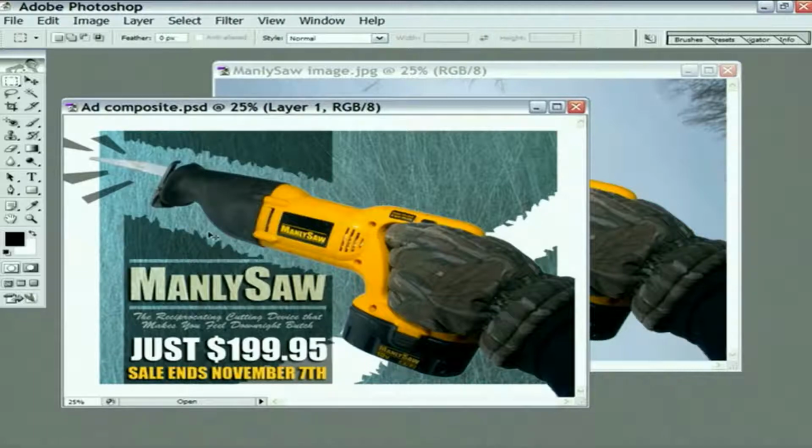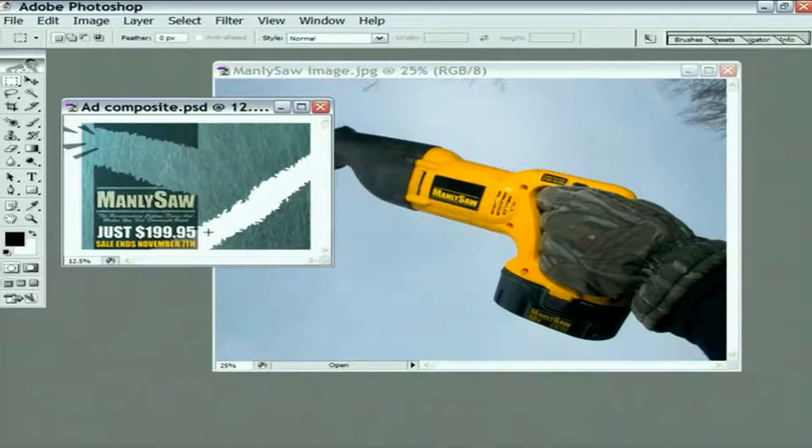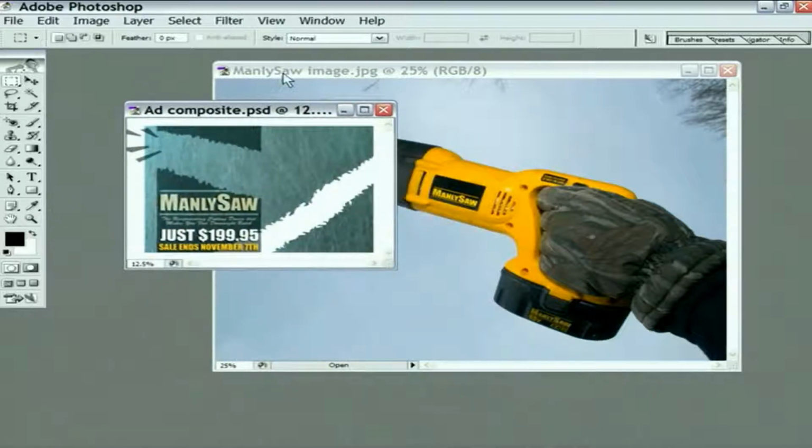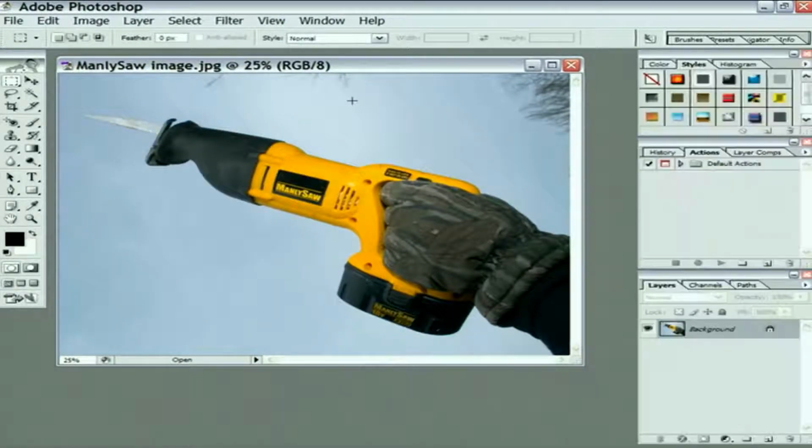All right, so I'm going to undo that modification. Now, at this point, you might be wondering, whoa, what was that about? How in the world do we do that stuff, Deke? All right, well, let me show you. I'm going to bring the manly saw image to front, and I'm also going to bring my palettes back up on screen. Now, this happens to be an image I shot myself.